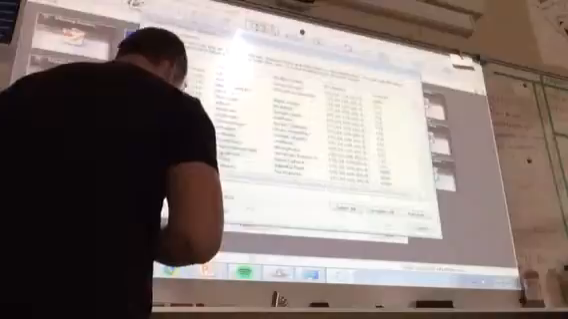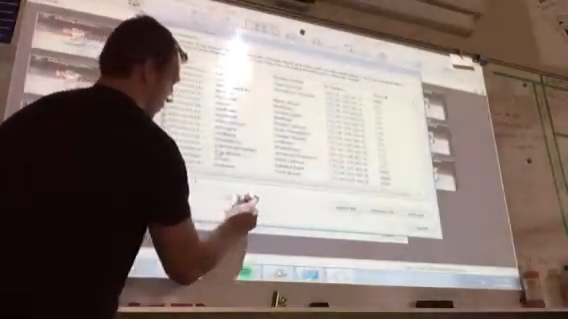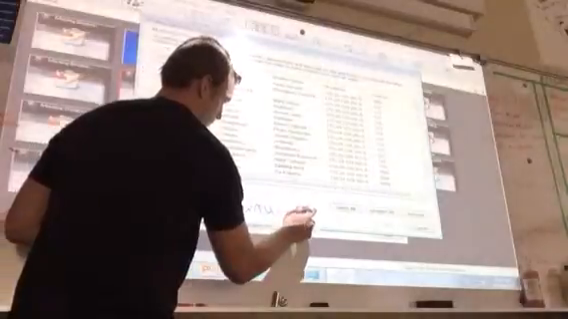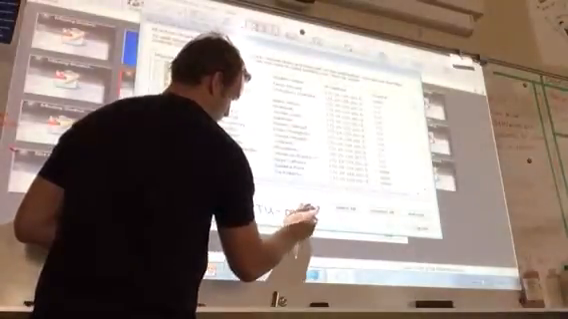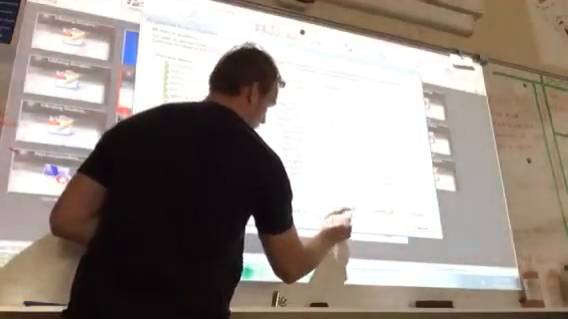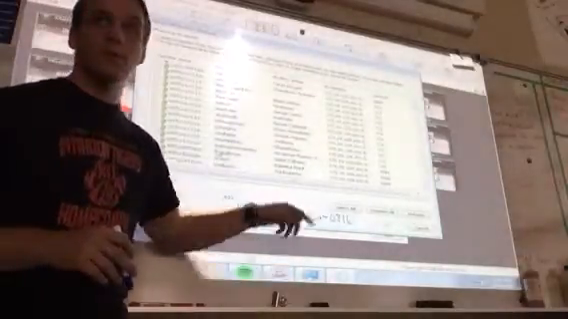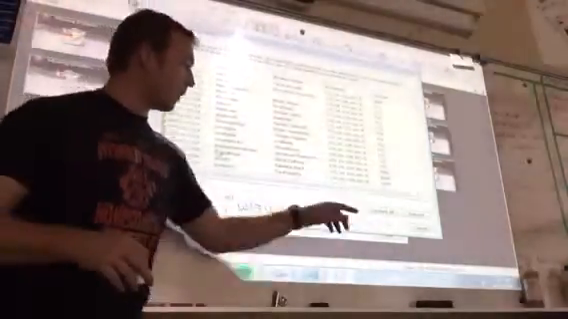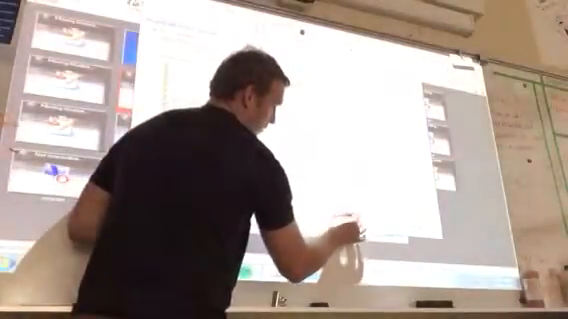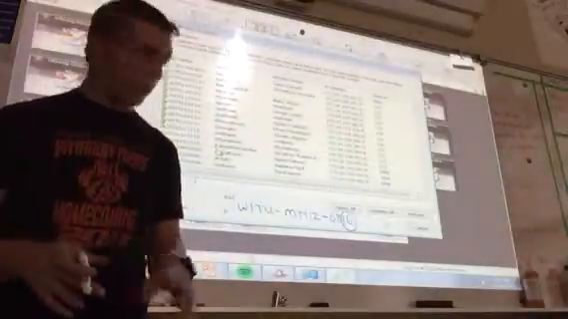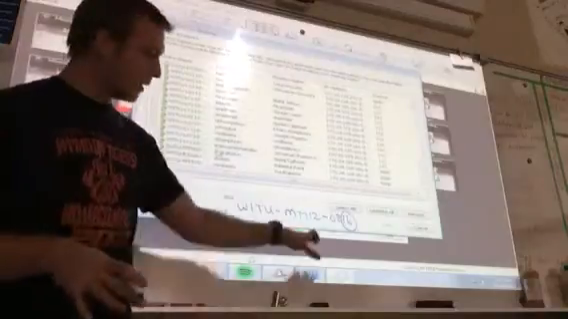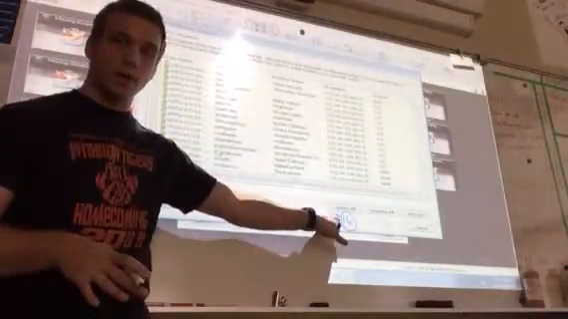I'll write that on the board real quick. Mine says WITU MT112-0816. These last two represent the computer number. The two before that represent the cart number. So they are a group of laptops based on this value right here.